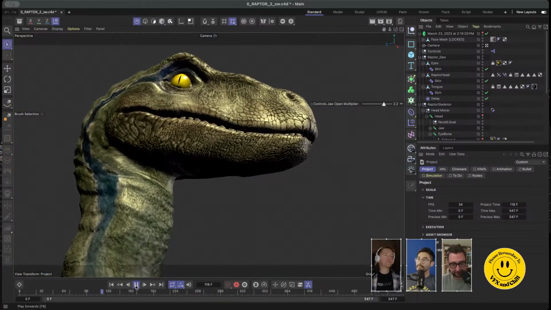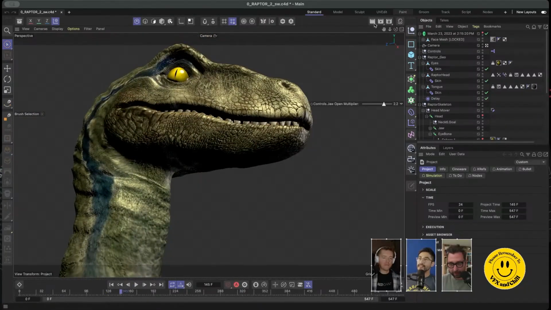I don't know if the normal map is linked, but this Raptor, which by the way, let me open up the full Ian Raptor. Oh yeah, let me reconnect the things. Hold on.